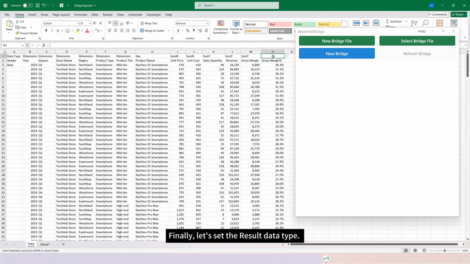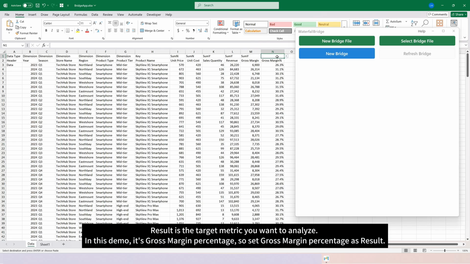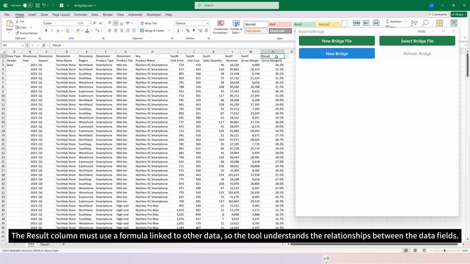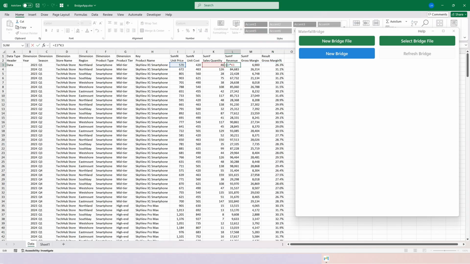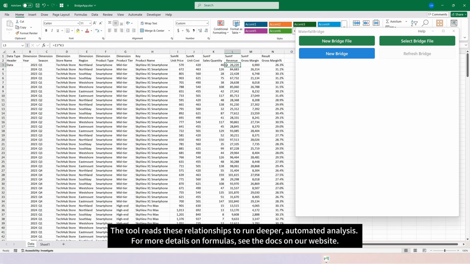Finally, let's set the result data type. Result is the target metric you want to analyze. In this demo, it's gross margin percentage, so set gross margin percentage as result. The result column must use a formula linked to other data, so the tool understands the relationships between the data fields. Other columns can also reference each other via formulas. The tool reads these relationships to run deeper automated analysis. For more details on formulas, see the docs on our website.